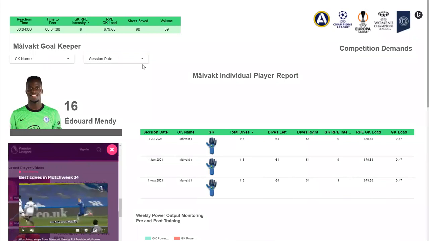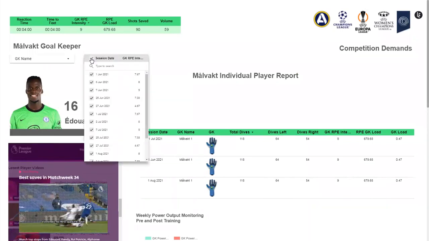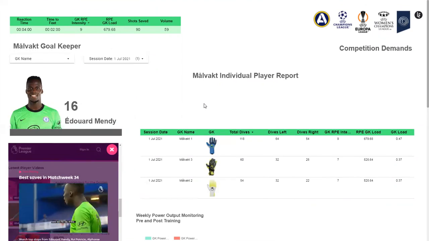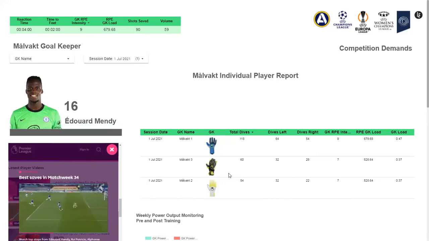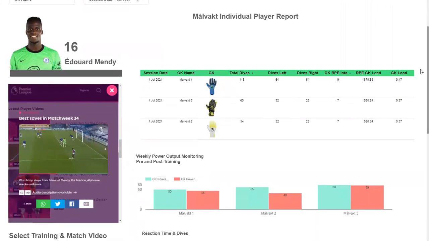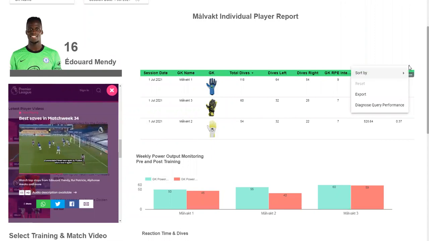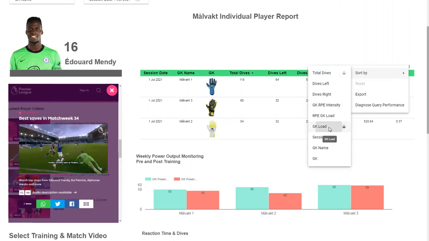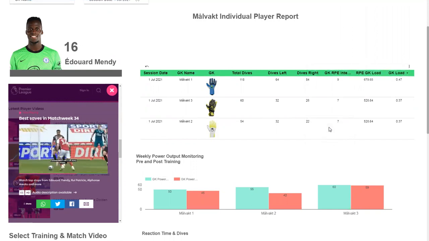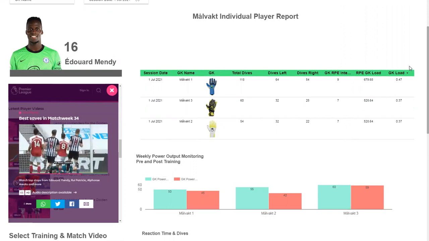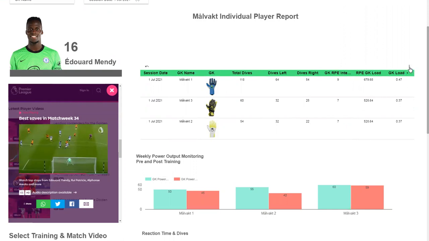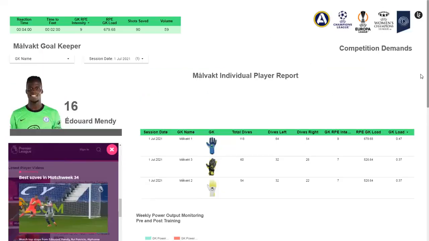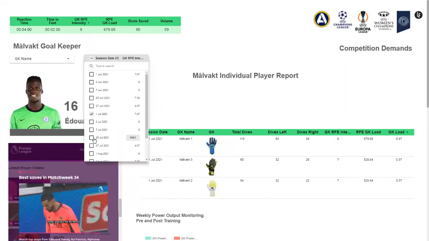Okay, where were we? Session date. Let's see if it works here. Yeah, so the 1st of July comes up, then all of my metrics, and again, I can sort by, let's go for GK load. And yeah, the emphasis just changes again. If I wanted to have a look at another couple of dates in here.